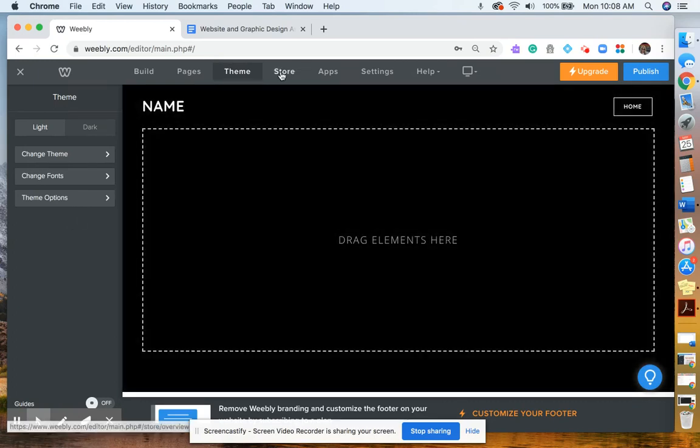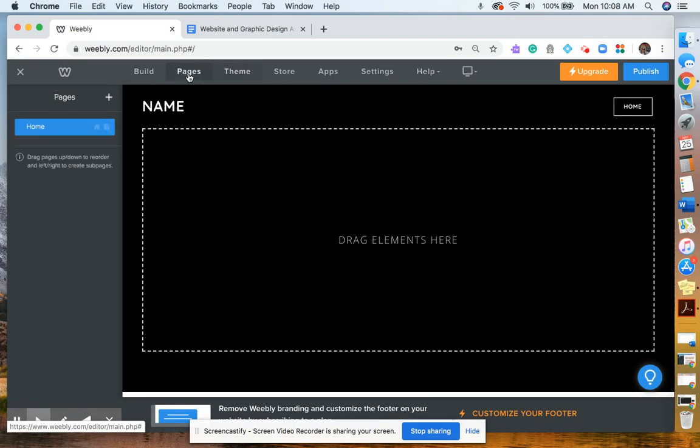We will not be working with any of these 4 apps. You only need the build, the pages, and theme. So let's start with Pages.